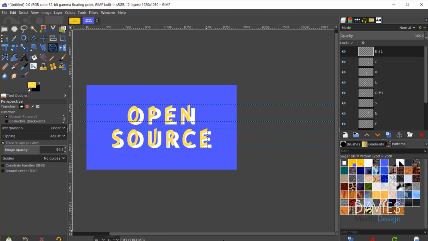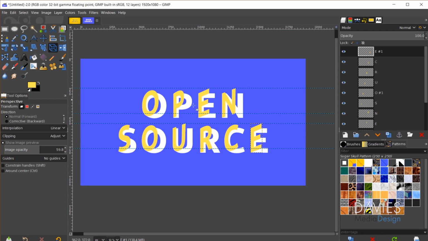So hold Control and use my mouse to zoom out. All right, so we finished making it appear as if the letters had been cut out and swung open. Obviously, we have work to do to make this look a little bit more realistic, so let's get into that portion of the tutorial now.